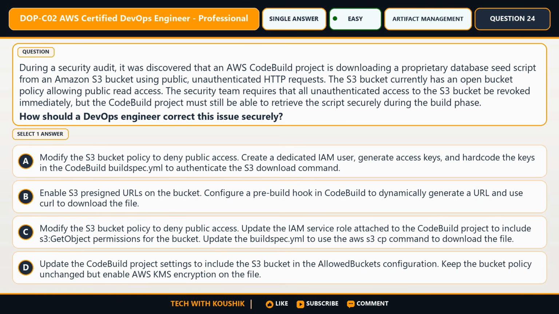Choice A. Modify the S3 bucket policy to deny public access. Create a dedicated IAM user, generate access keys, and hardcode the keys in the CodeBuild buildspec.yml to authenticate the S3 download command. Choice B. Enable S3 pre-signed URLs on the bucket.